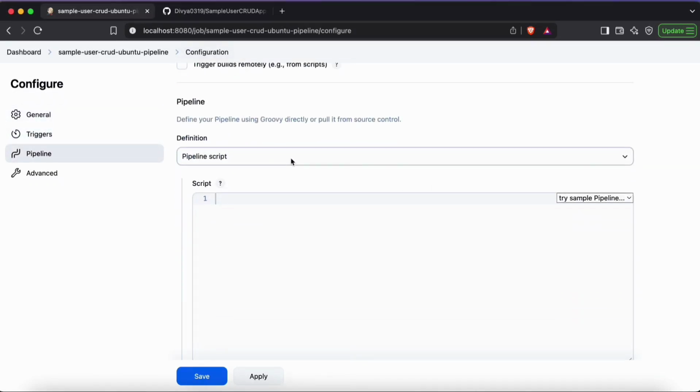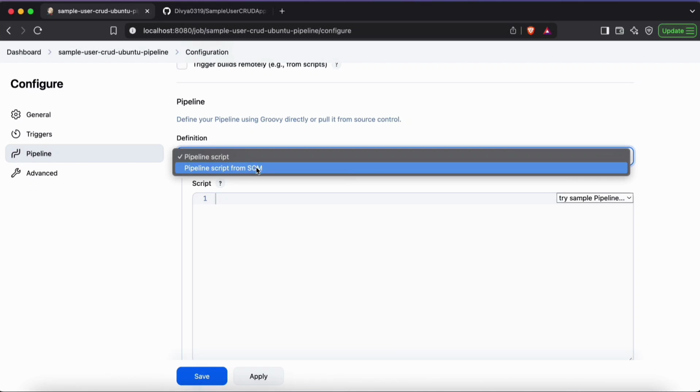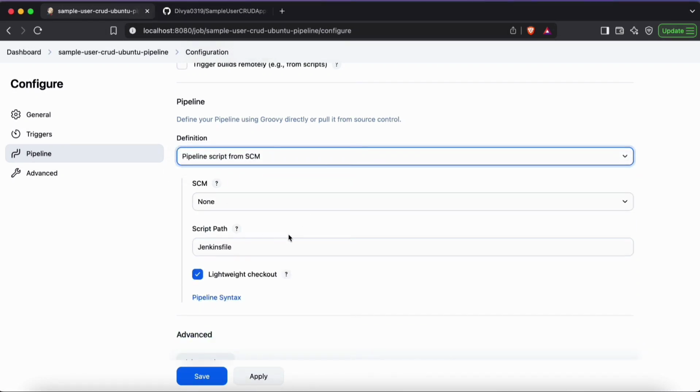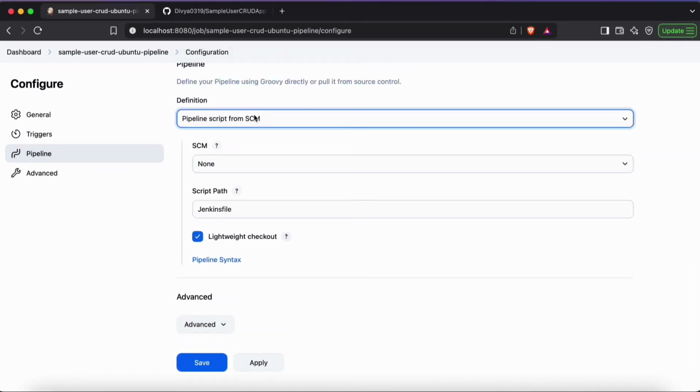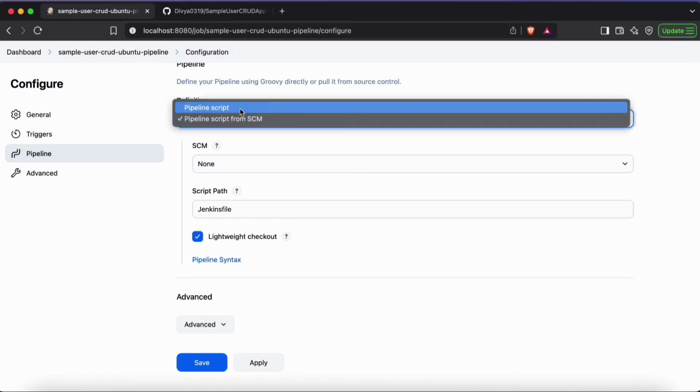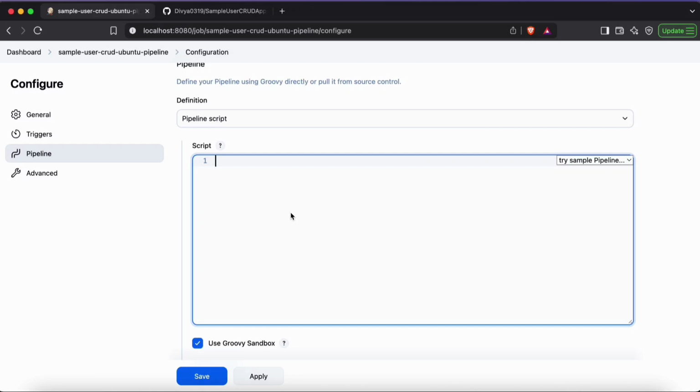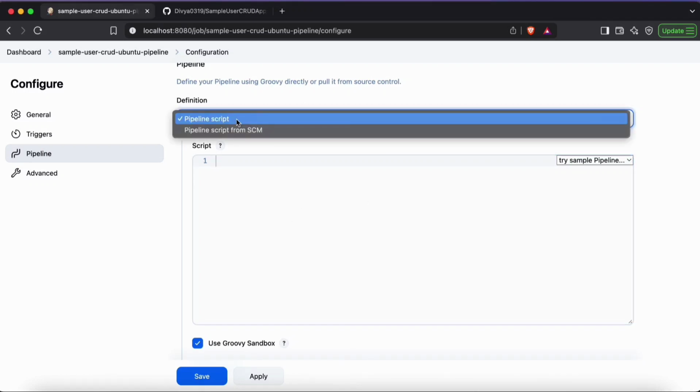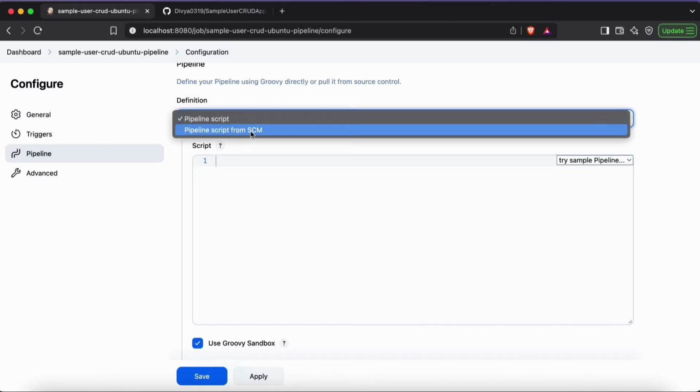Now the pipeline script will be read from my project itself, a file called Jenkinsfile. So I will be selecting Pipeline script from SCM, which means it will be pulled from the GitHub repository directly. We won't have to write the pipeline script. Otherwise, it will give you a text editor to type a pipeline script, but we will be pulling that from GitHub itself.